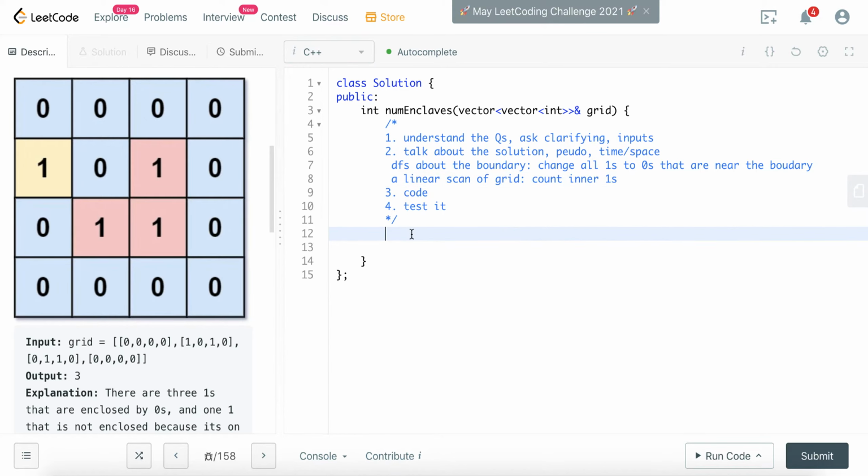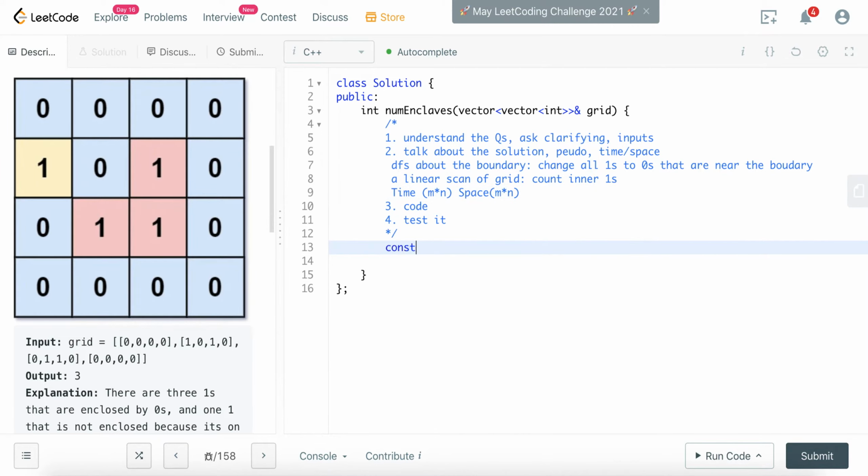Okay, cool. So the time complexity would be O(MN), where M is the number of rows and N is the number of columns. And the space complexity, in the worst case, depends on how deep the recursion stack goes. In the worst case, it will also be O(MN). So time is M times N, and space will also be M times N. Okay, great. Let's code it up.